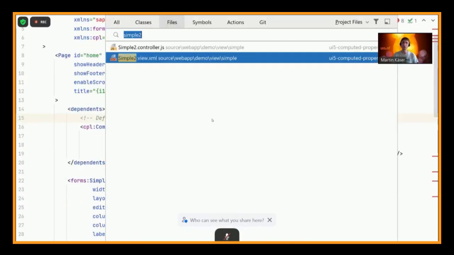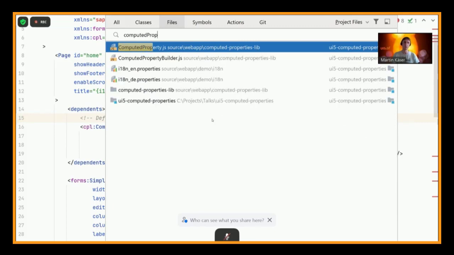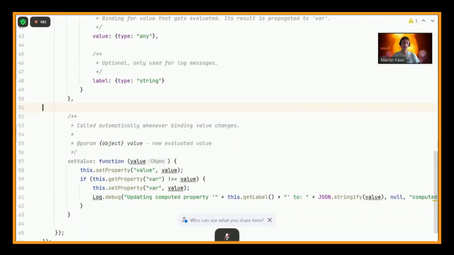And I'd like to show you how a computed property is implemented, because it's really, really simple. It's just a custom element that defines the var and the value properties. And whenever the value changes, it propagates the value, if it really has changed, onto the property var. That's really the basic idea. This is pretty nice, I think. So you have better reusability, but there's more.